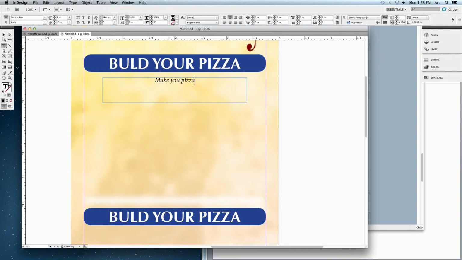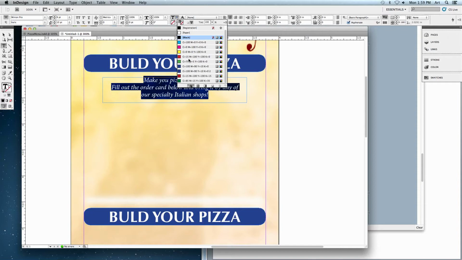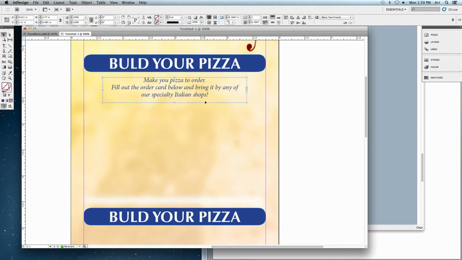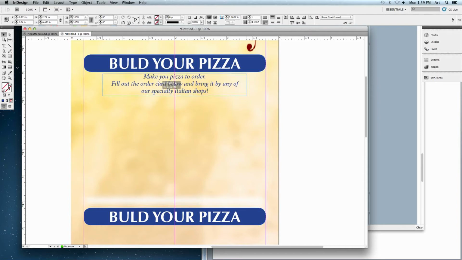Make your pizza to order. Hit return. Fill out the order card below and bring it by any of our specialty shops. All right. One thing I forgot to do is tell you to make that blue, so I'm going to highlight it. Boom. Now it's blue. Remember when we print this, these blue bounding boxes will not print off. They're just there to make sure everything else is aligned.